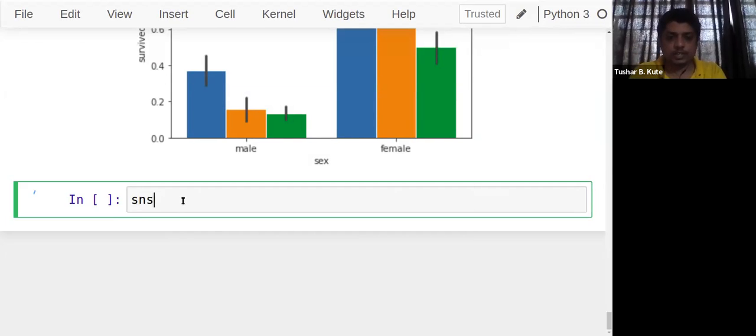So let's see, sns dot countplot. This is very commonly used. I generally use it for classification algorithms. When the classification algorithm's output variable is categorical, and you have to check whether the data is balanced or not, you can identify using this count plot. So let's see whether it is balanced or not.